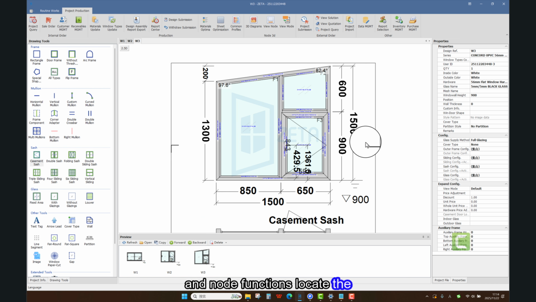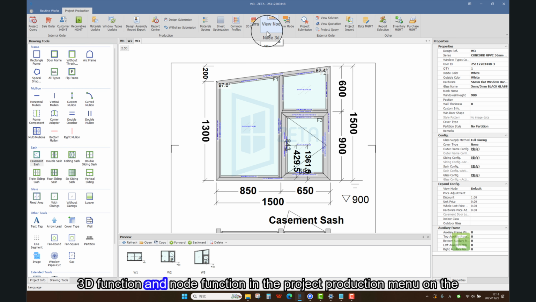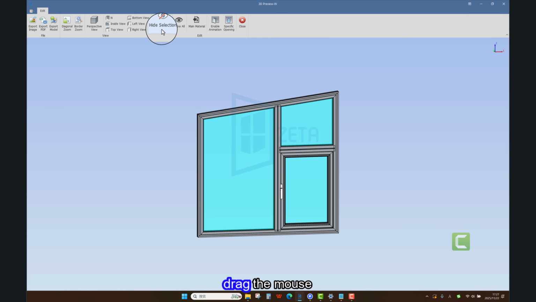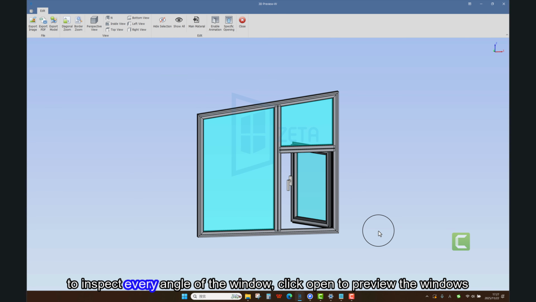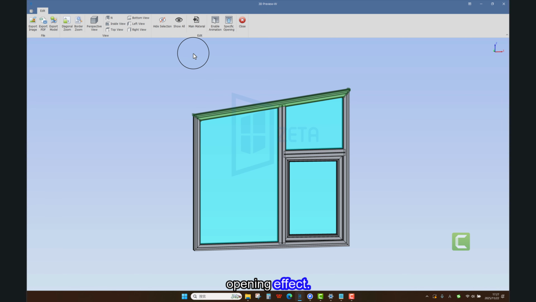3D and node functions. Locate the 3D function and node function in the Project Production menu on the main interface. Use the 3D function to view the 3D effect of the drafted window types. Drag the mouse to inspect every angle of the window. Click Open to preview the window's opening effect.